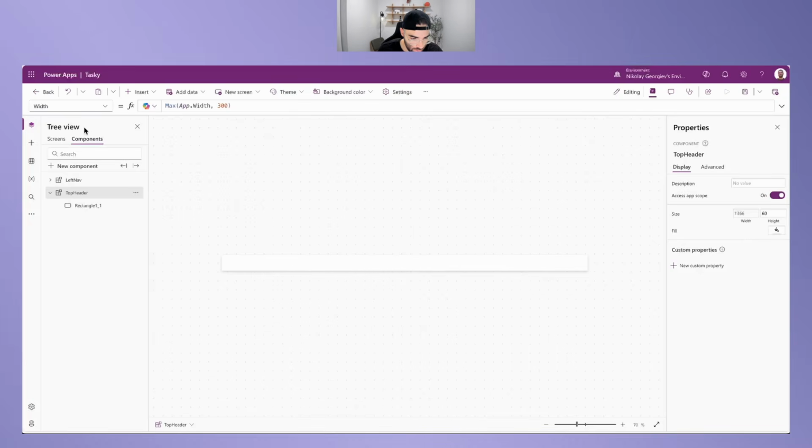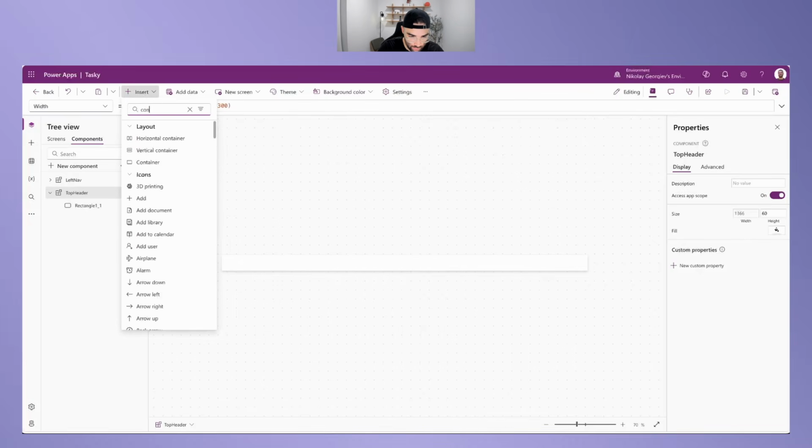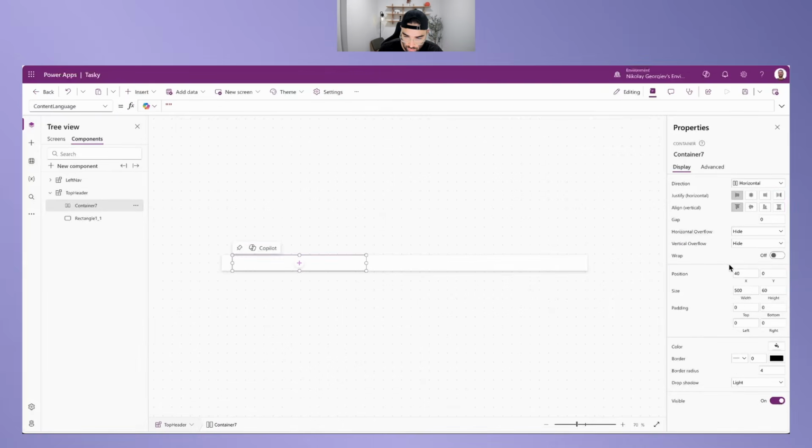And so we're going to insert a new container, and it's going to be a horizontal container. We'll make sure its X property is 0. We're going to make sure the Y property is also 0. Width is going to be parent.width. Height will be parent.height. We're going to vertical align everything in the center. Border radius will be 0 with no drop shadow.